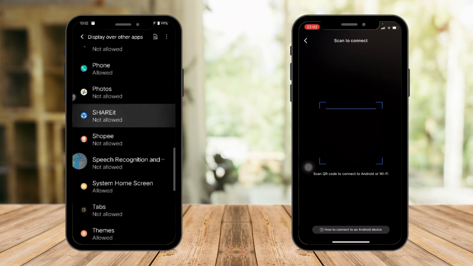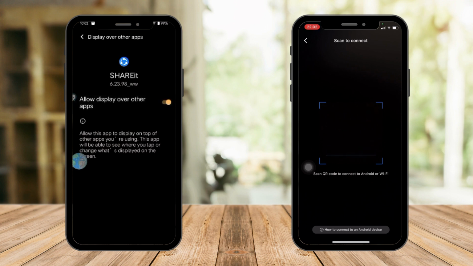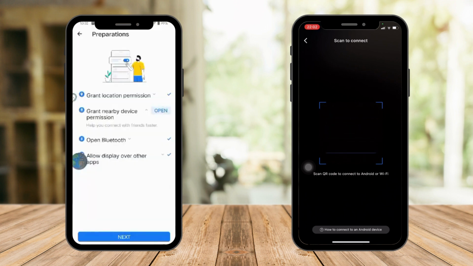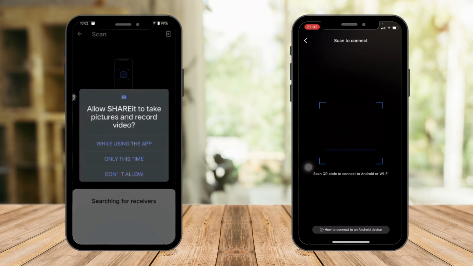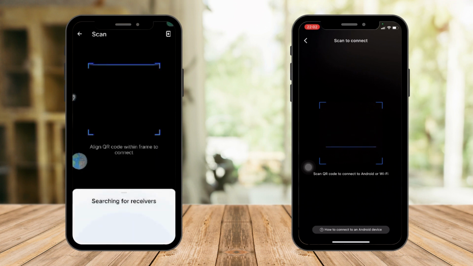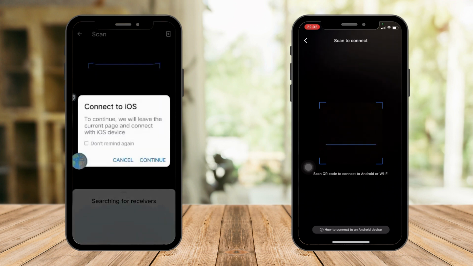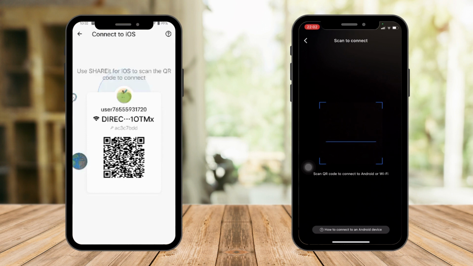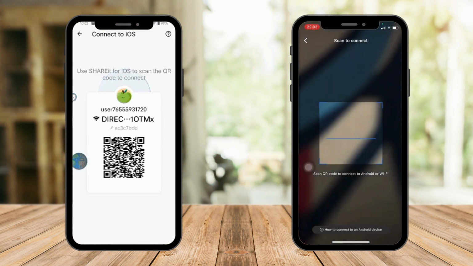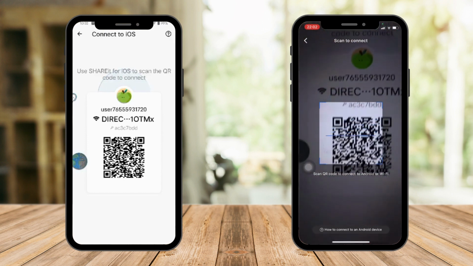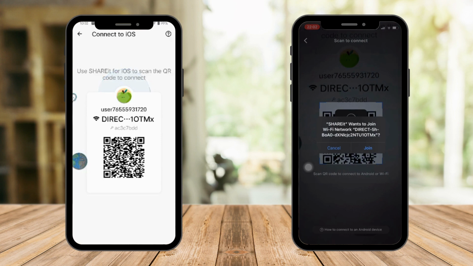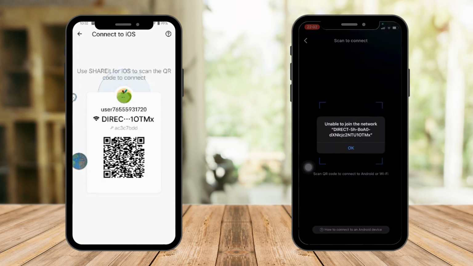Let me just look for Share It to allow some permission right here. Those are the only downfall of this application, so click on next again, only this time scanning for devices, and then connect to iOS, click on continue. Now I'm going to scan from my iOS to my Android right now, and then Share It wants to join, click on join. Unable to connect network.